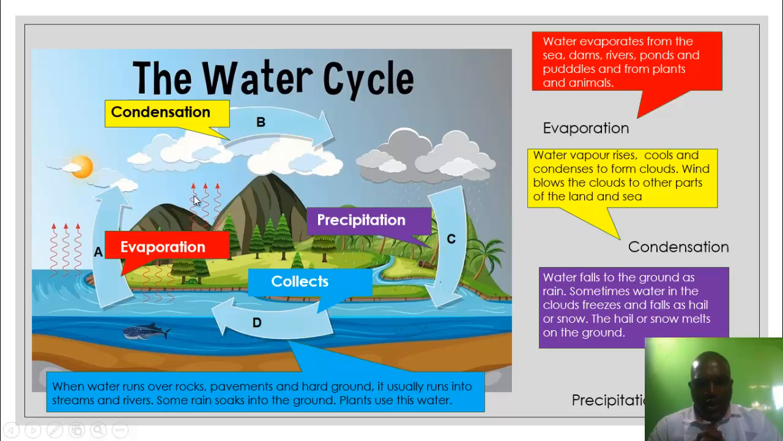Now, I hope you have managed to grasp the concepts that I have introduced here on the water cycle. I am going to give you an activity for you to complete, and I want you to complete the diagram that I would have put using the correct words.